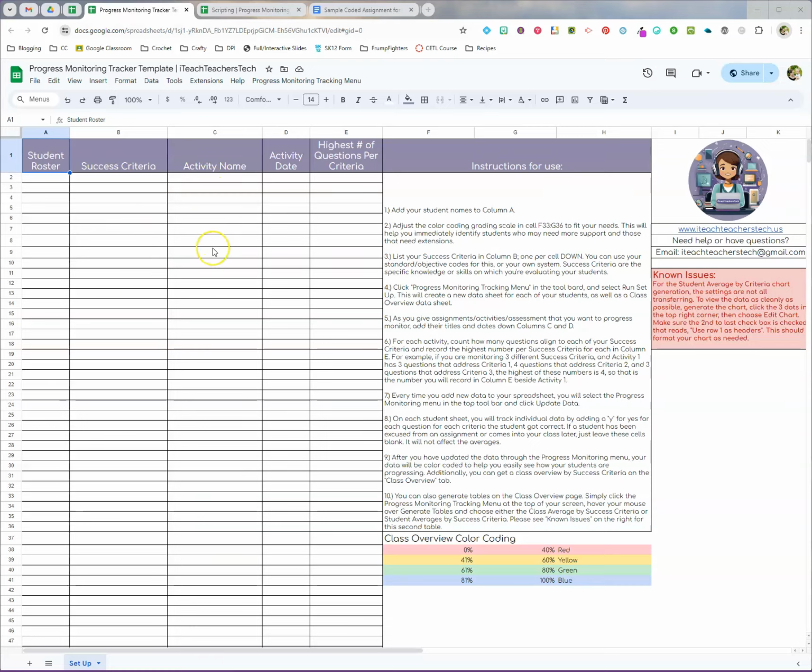Then your activity name, so these are the assignments that you decide that you want to actually use for progress monitoring, the date of the assignment, and then the highest number of questions per criteria. So this is probably the hardest part of the template to understand. So what I wanted to do is do a quick demonstration.